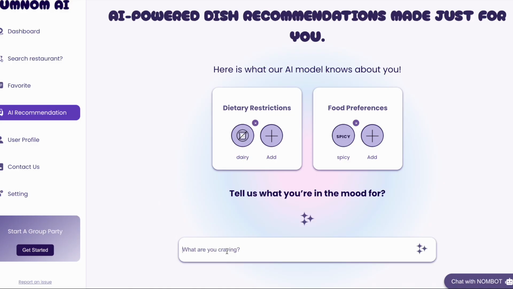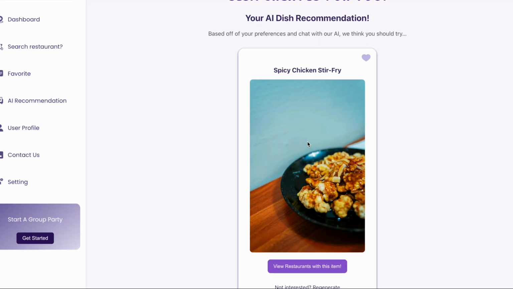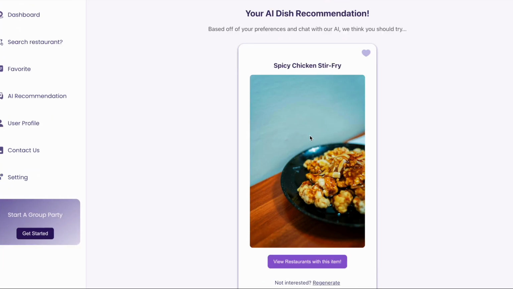And we saw from last week that you just type in a prompt here and the AI will read it. So I'm just going to do that again. I can write, I'm craving something with chicken, and then put that through the recommendation. It does take a second. Once it's received, you can see that it recommended the spicy chicken stir fry.